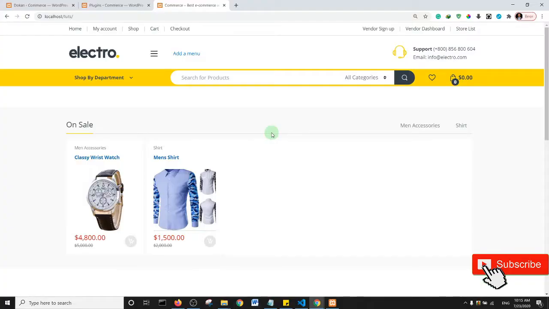Alright, welcome back guys. In this tutorial, I'm going to show you how to remove some sensitive business data for your vendor on the page.